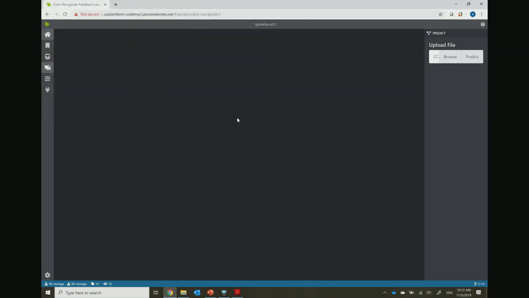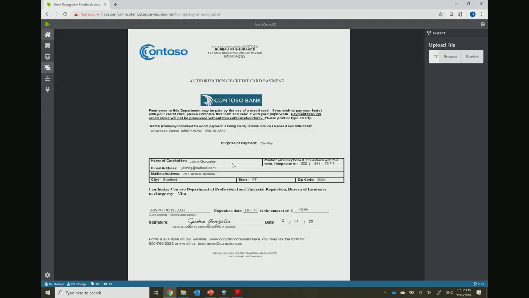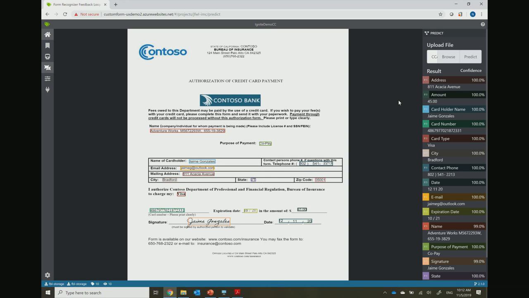So we'll go and select a file that wasn't part of our training data. And this file was not part of our training data. And let's predict, analyze it. What we're doing right now is sending this file to Form Recognizer with the model ID. And basically, it's analyzing the document. Let's see how good it did.